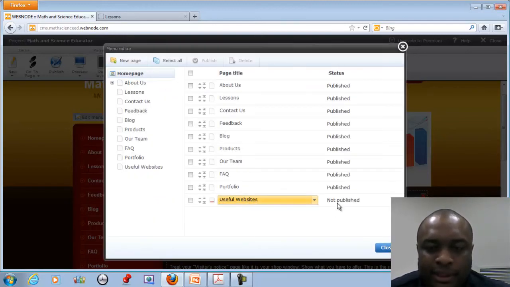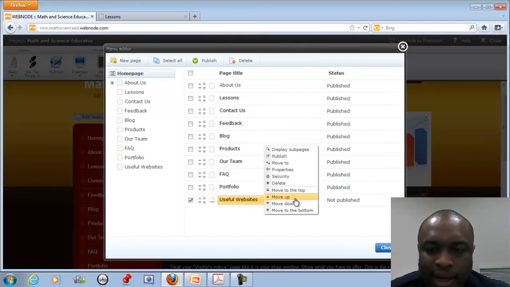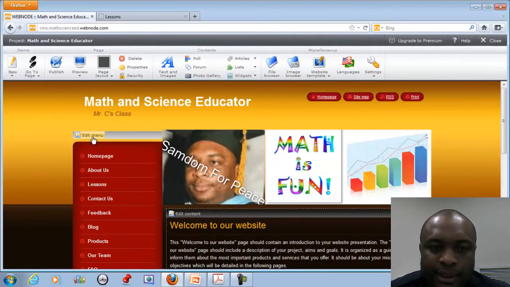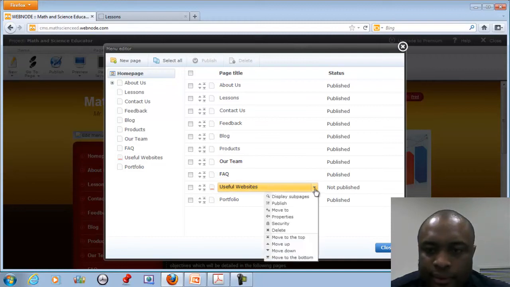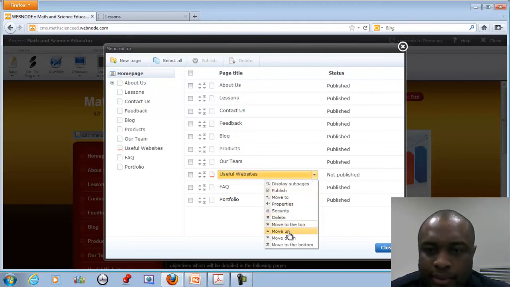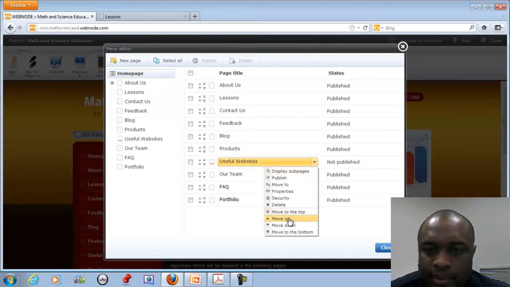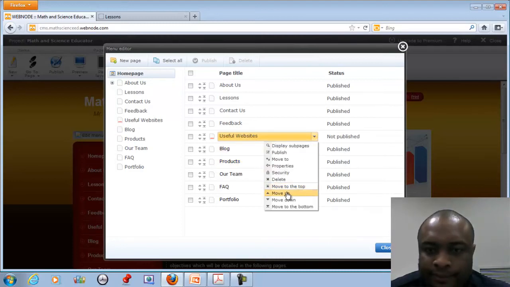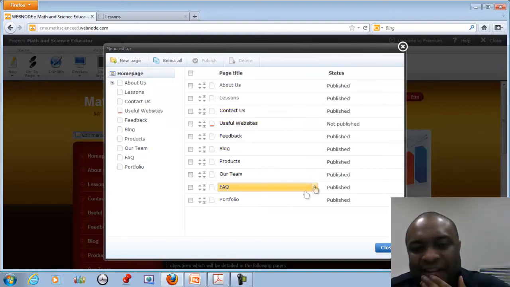Okay, it tells me not published. Okay, now I can move these useful websites. I can move it to be after contact us. So I'll just have to click on the icon. I click on the arrow, and then I keep moving up. I keep moving up. Let me refresh this page. I click on it, move up, move up, move up, and until I get to where I want it after contact us.